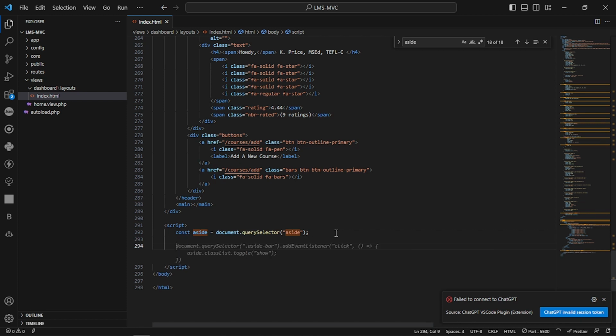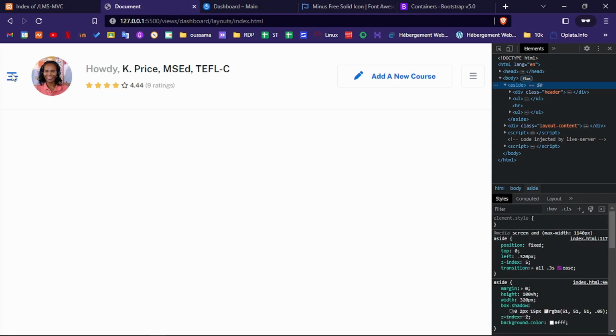I will make a function, for example, toggleAside, okay. And inside this toggleAside I will write aside.classList.toggle('show'). So if the aside already has the show class, the toggle will remove this class, and if not, it will add the show class, okay. So if I click, show.